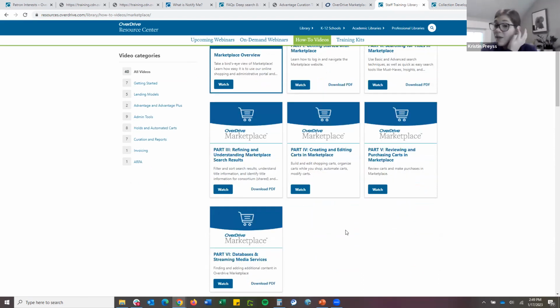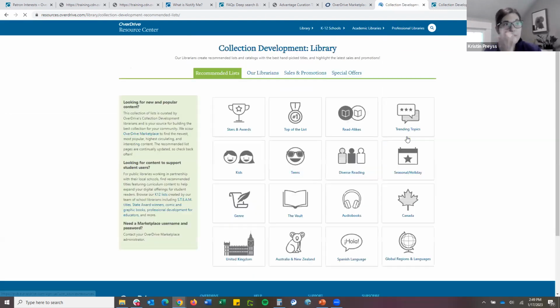Some of these may only be a couple minutes long. If it's a bit more in depth, like managing your entire Advantage account, which touches on what we're talking about today, searches and reports and all that good stuff, that's closer to 30 minutes. But all are available on demand. Anyone on your staff can access these. It doesn't require a login. That's just resources.overdrive.com. Also under here is this collection development section that Claire and her team have put together.